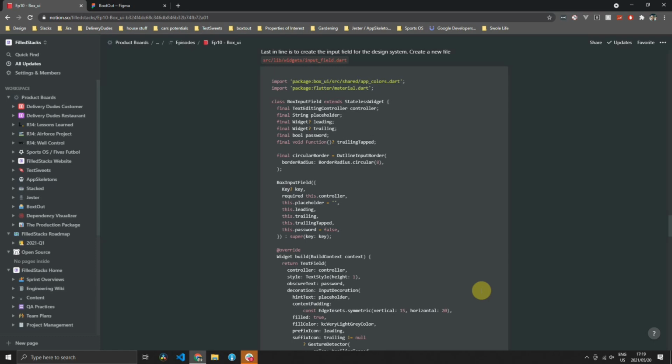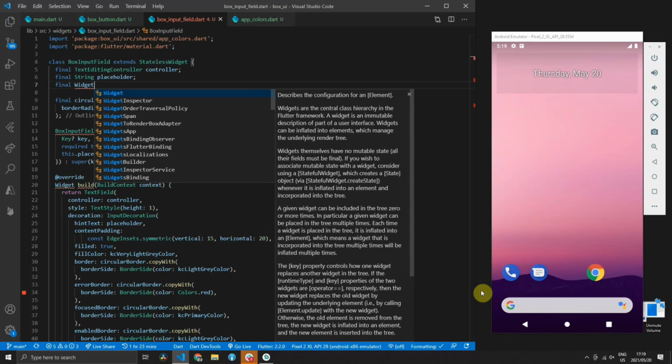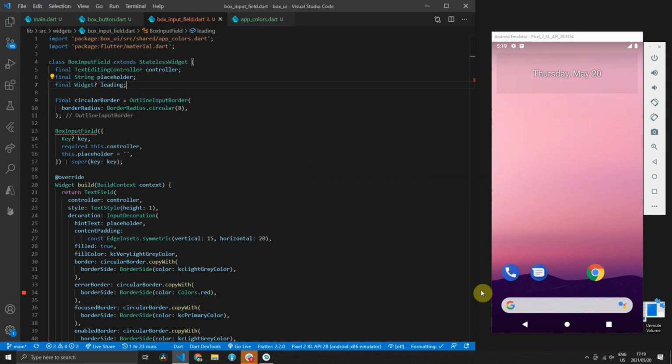The next thing we need to do is add our leading widget. This will be a nullable widget called leading, and we'll pass this in through the constructor.